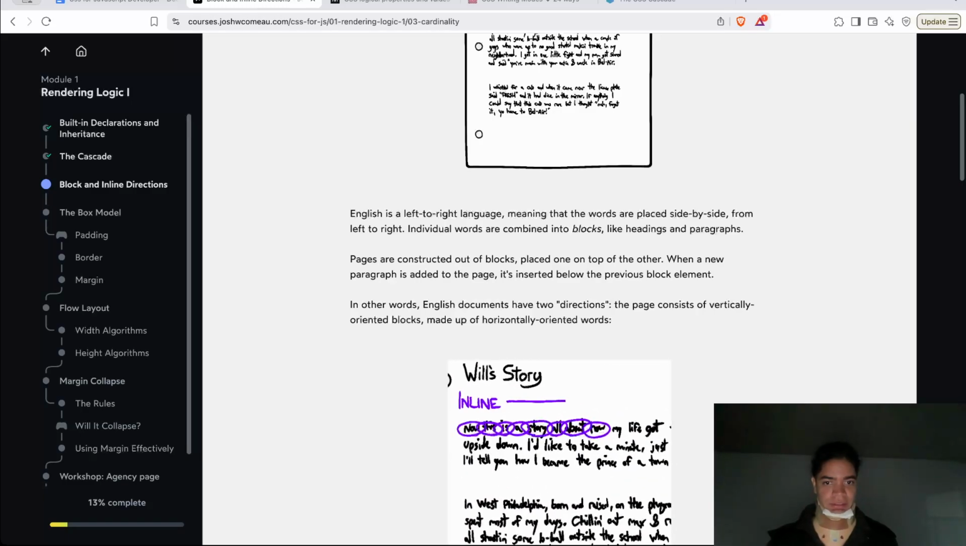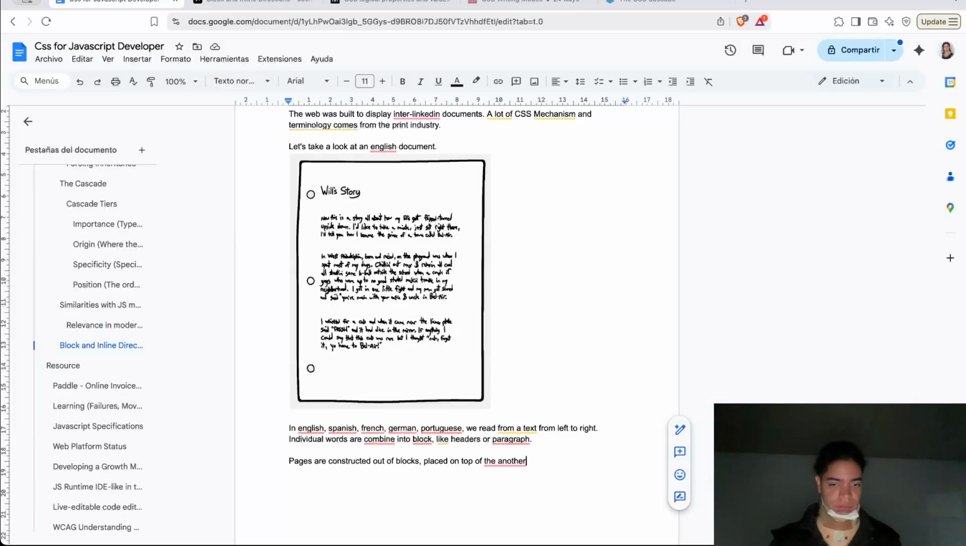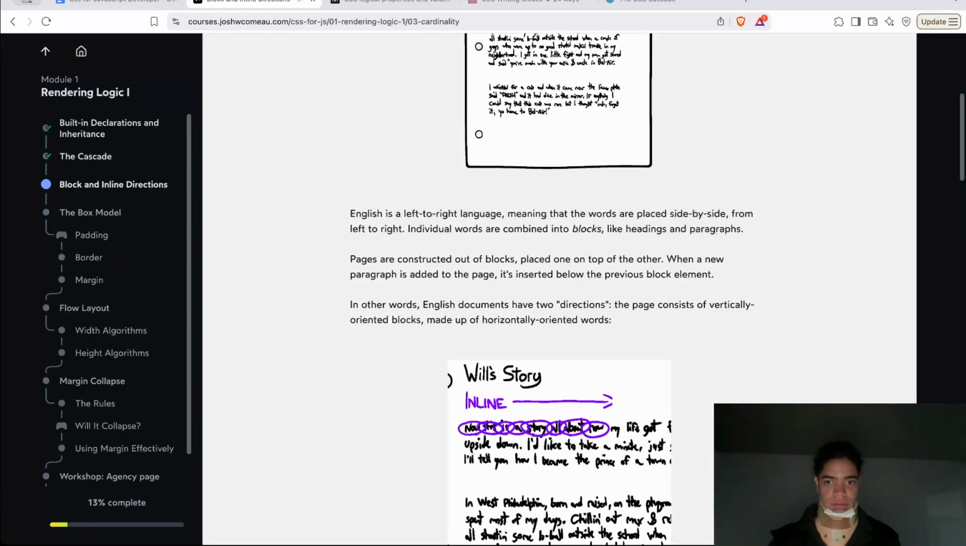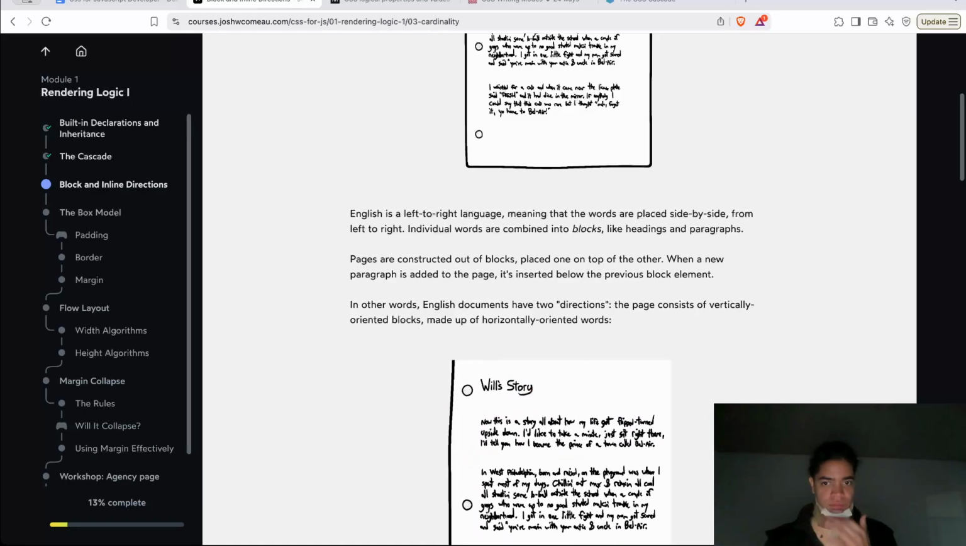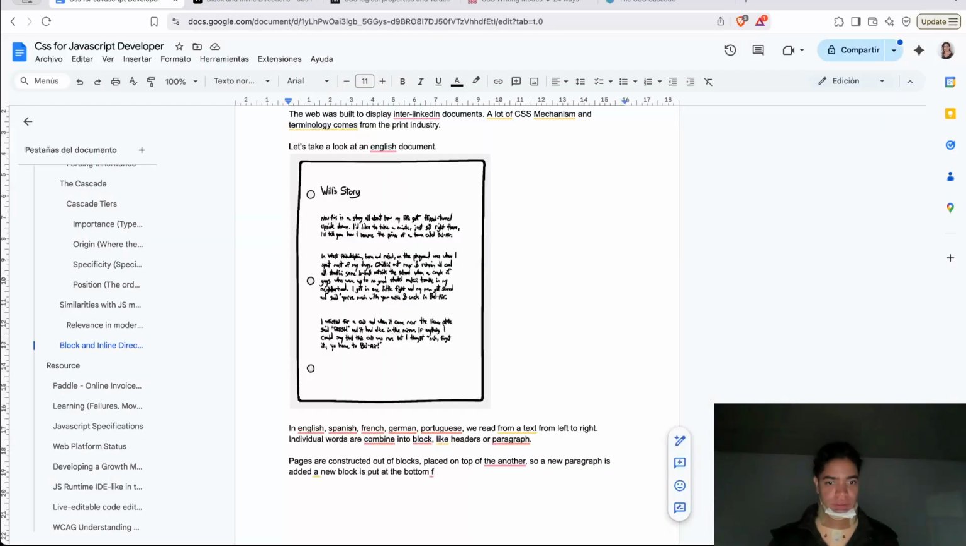So when a new paragraph is added to the page, it is inserted below the previous block. Exactly. A new paragraph is added, a new block is put at the bottom, from the previous block.